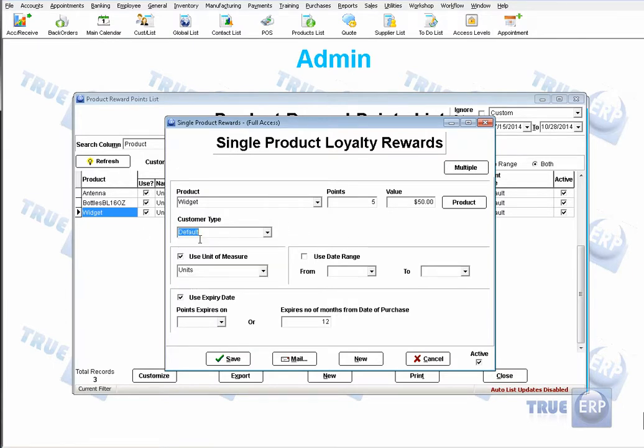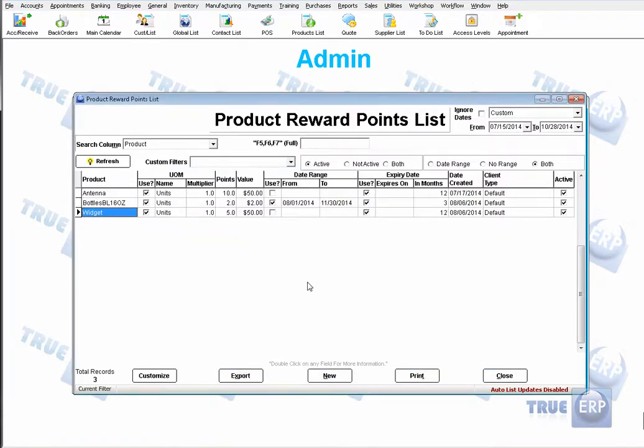In this case I would like to leave it with our default customers. Again, you can use a specific expiration date, you can choose the type of unit of measure, lots of different options when it comes to this. You can also mail this information out to all your clients. So if you're creating a new loyalty reward, you can easily email or mail this to all your clients to give them an update. Once you've created this, whenever your customer buys that particular product, for instance this widget, their reward points will automatically be updated within the system.